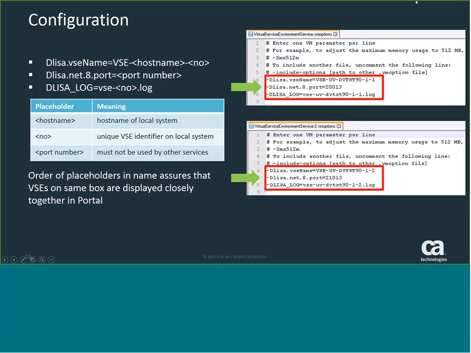In each of the VM options files for the VSE service binaries, we can now define the configuration settings. We specify the VSE name that is unique across all the VSEs connecting to the registry service. In the first parameter, we specify the VSE port number that is unused by any other service on the local system.